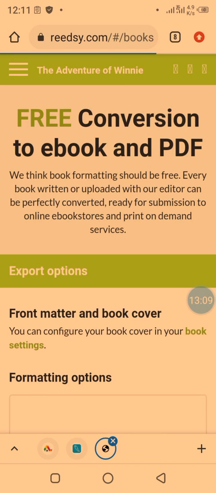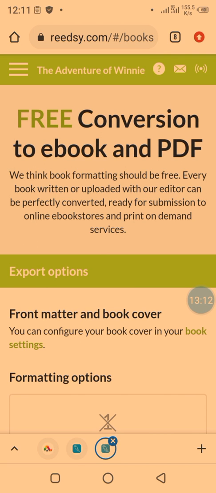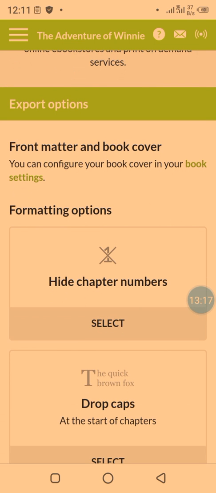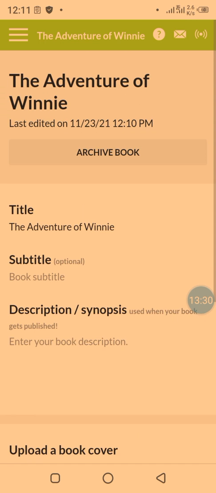When you click on export book, they would send a copy, and they would have to do some rearrangements on their part. I'm trying to wait for it. So now free conversion to ebook and to PDF. So export options: how do you want them to export your book? Front matter and book cover. You can configure your book cover in your book settings, so you can go to book settings by clicking on this.